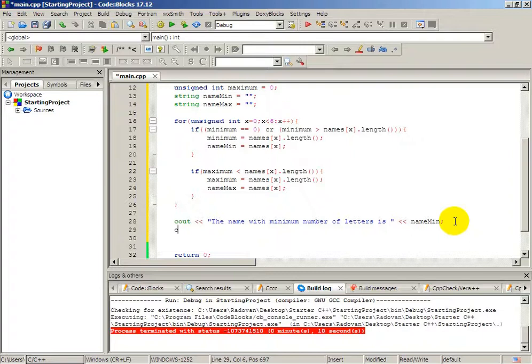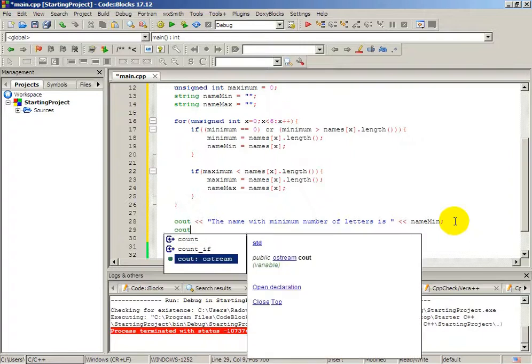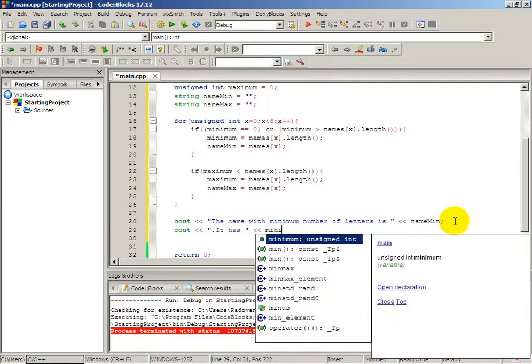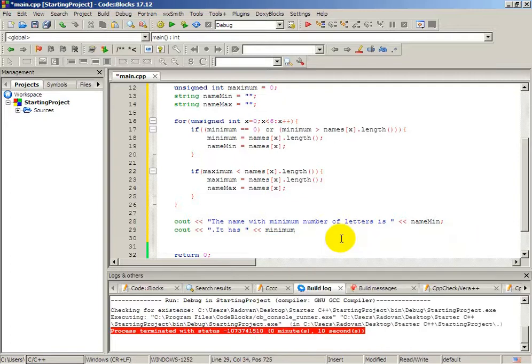We will not use end line because we will continue with this text. And we need one dot, and we will type "it has", and we need variable minimum. And we need "letters" as a text. Okay, this should be good, and we can use now end line.